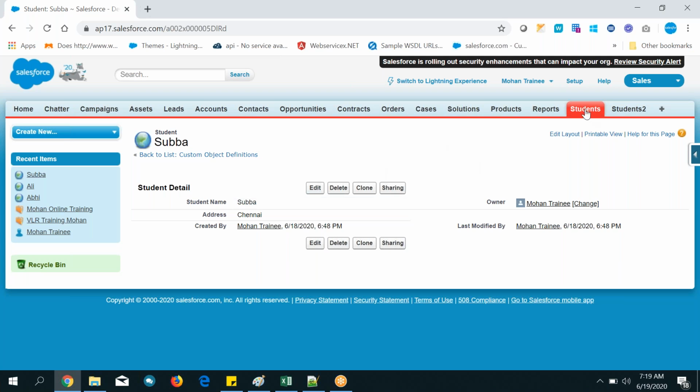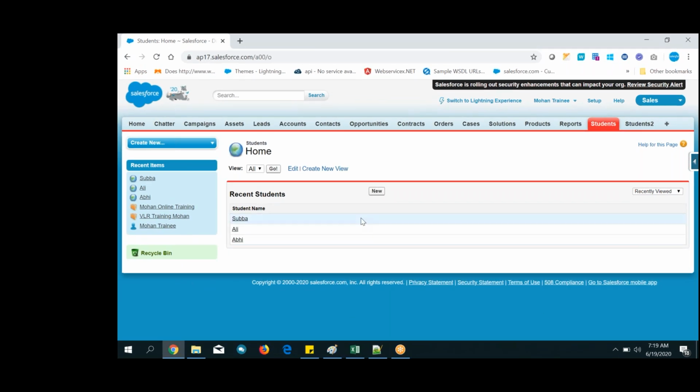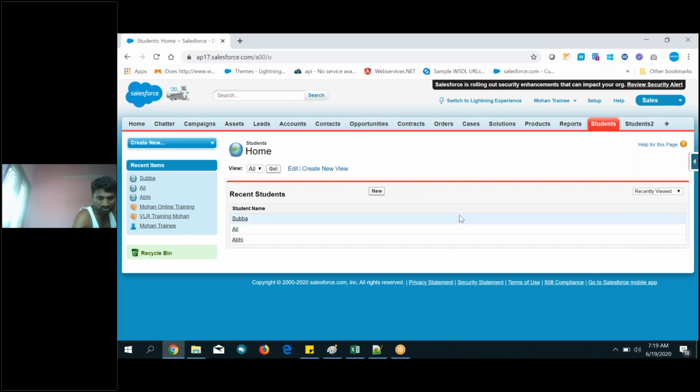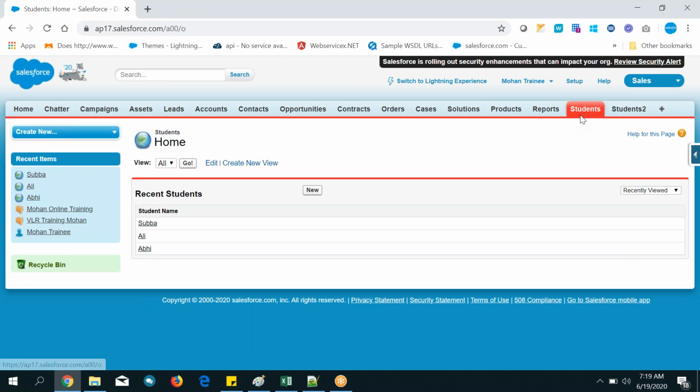Click on the tab again and you can see three records. Generally in an Excel sheet we call these three rows, and these are three records. So cool, this is what we have discussed as of now. Now, how does this tab name, the students plural label, come? How to see this tab name, how does it occur, how is it displayed?